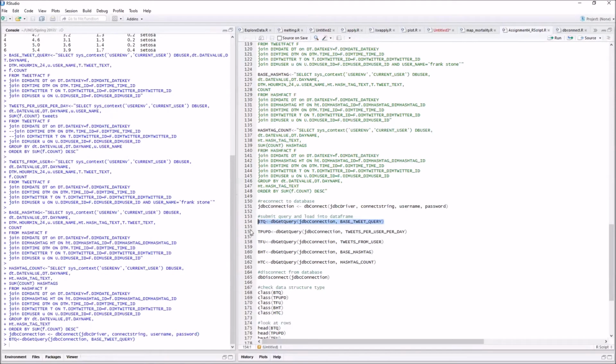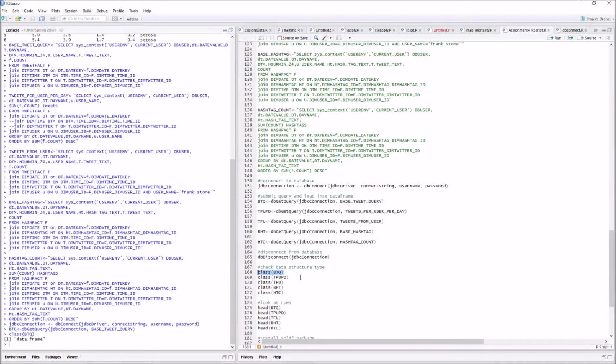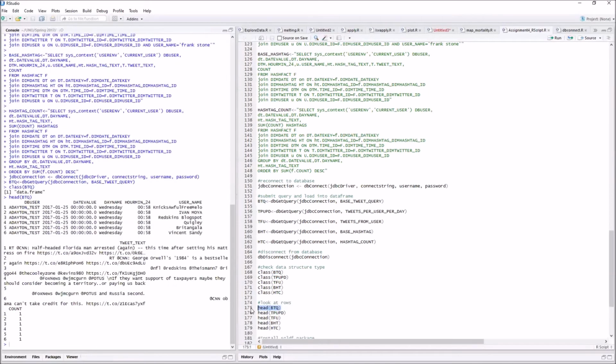you can see it's going out to the database, executing the query that I've created, and then it pushes that into a variable. If we look at the class of that variable, we can see again we've created a data frame, and if we were to run the head command on that data frame, you'd see that we've got a bunch of Twitter data that we brought back. So I'm going to go ahead and execute the rest of these SQL statements, pushing those into their own data frames.